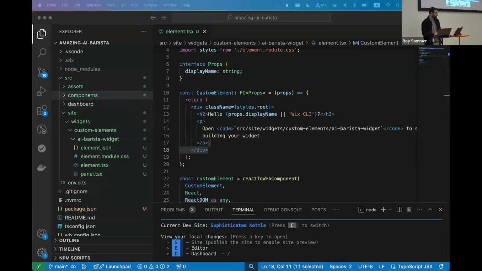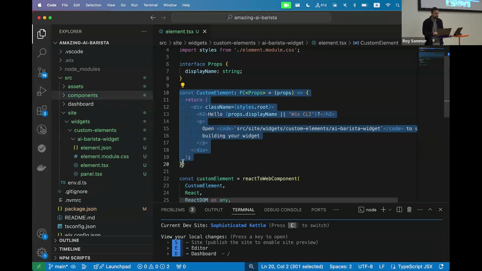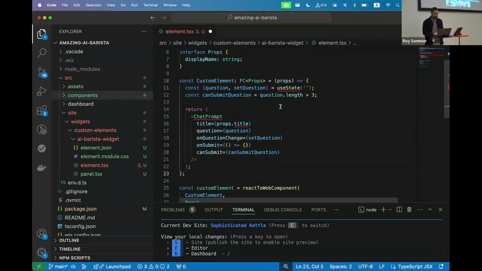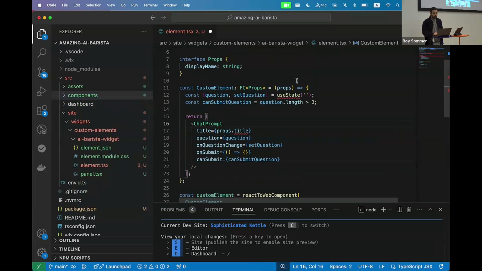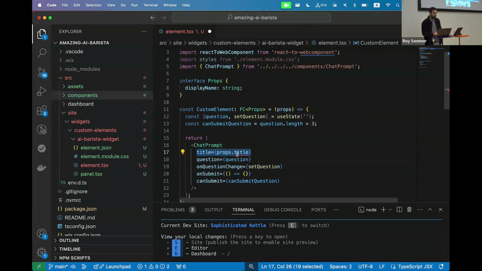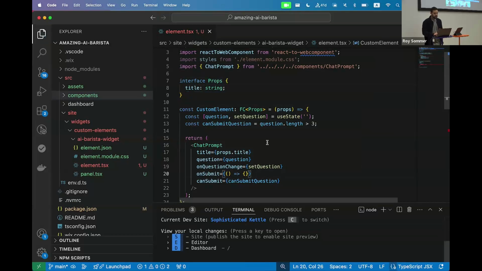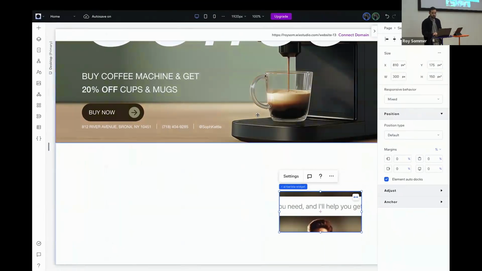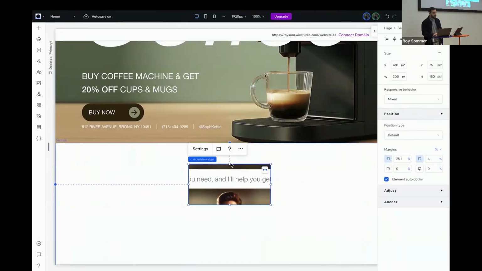So the first thing we're going to do, we're going to update our custom element to render this chat prompt. We're going to import it. We're going to initialize a new state for the question. And we can see that this prompt expects a title prop. Now, this obviously is a TypeScript error because we never defined this in the props interface. So we're going to change it right here. We're going to save it. We're going to see that it's reflected in the editor. And it is. So we have the widget here.